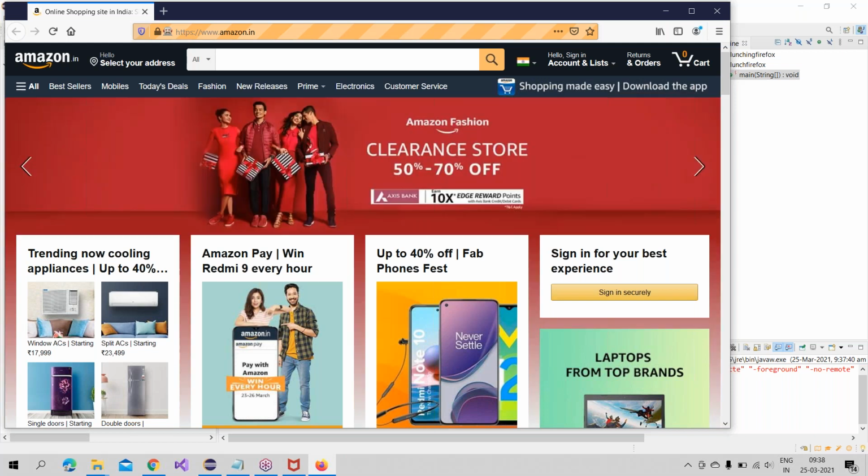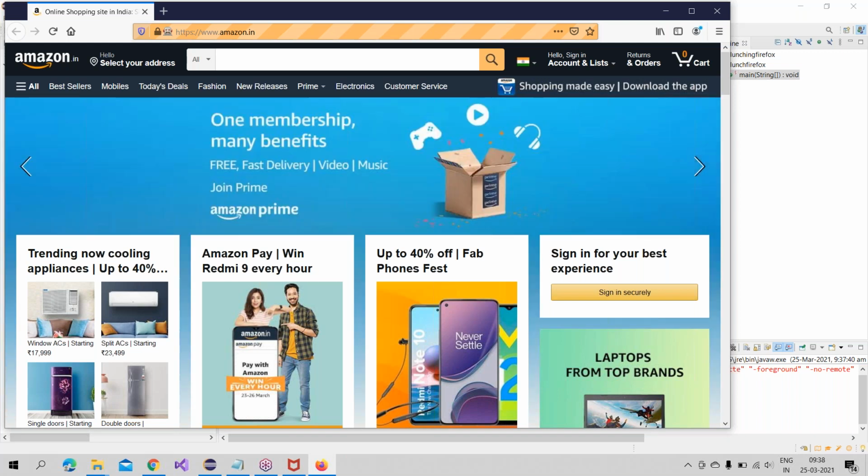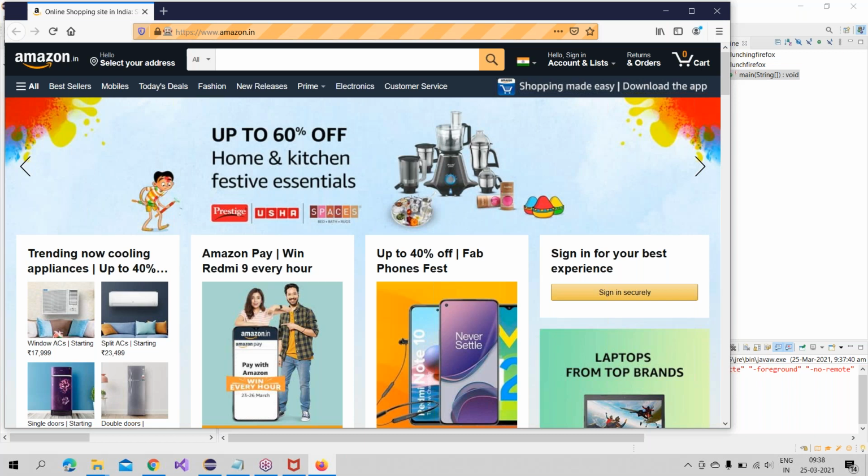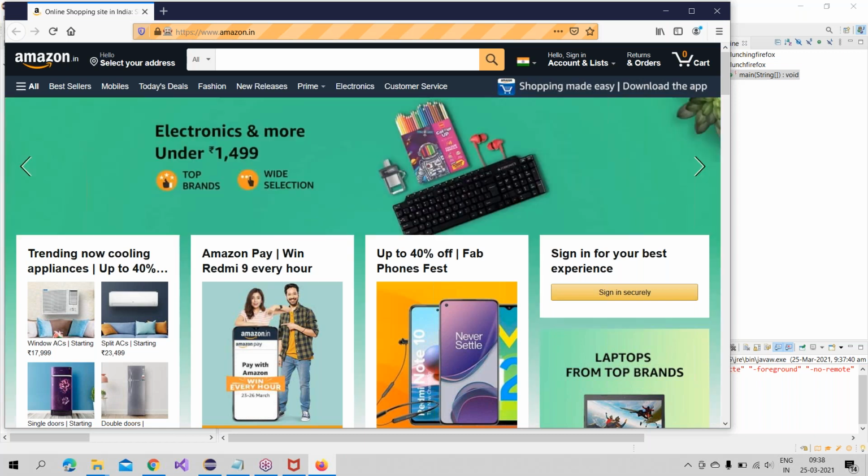What is the key for Firefox? Interview question. What is the key for Firefox, guys? Anyone tell me what is the key for Firefox? WebDriver.gecko.driver. Absolutely. What is the key for Chrome? WebDriver.chrome.driver.